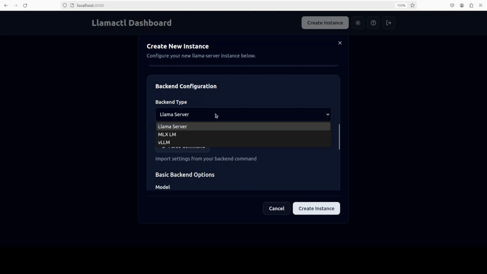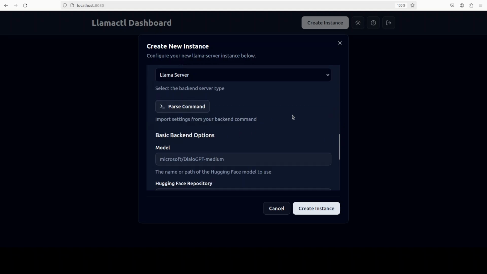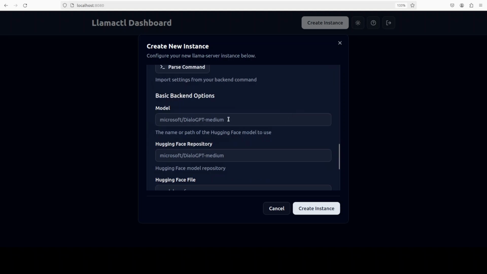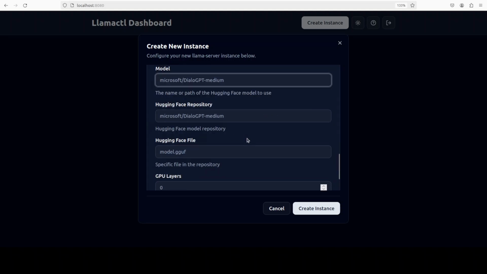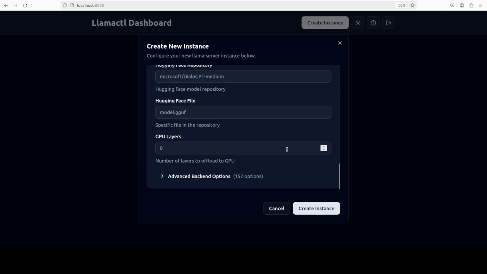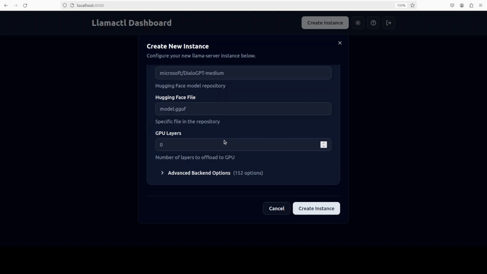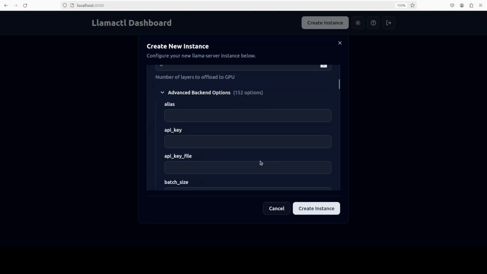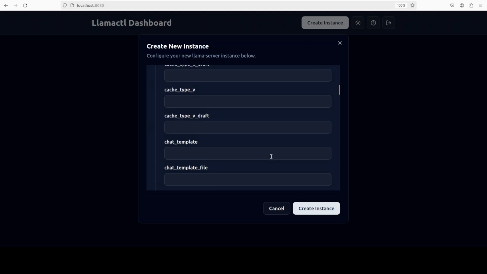This is where you select your backend type. So it could be Llama server, MLX, or vLLM. I'm just going to go with Llama server at the moment, and then just keep it as is. No need to import settings. This is where you can specify your model, and you can also specify the whole repo. I will just get it from Hugging Face shortly. And this is the Hugging Face file, because normally it comes in a GGUF format, which you can specify, and then how much you want to offload to GPU. And then there are a few advanced options where you can define aliases, some of the other hyperparameters and stuff.